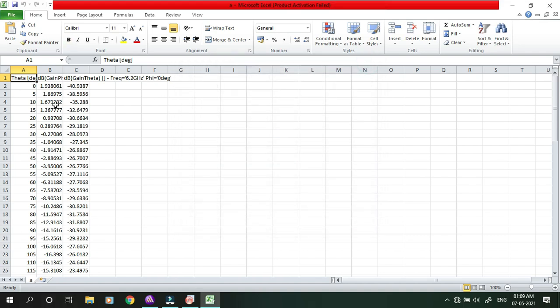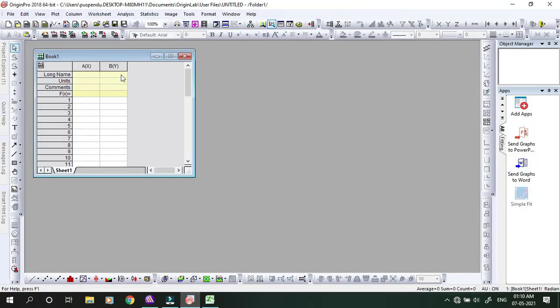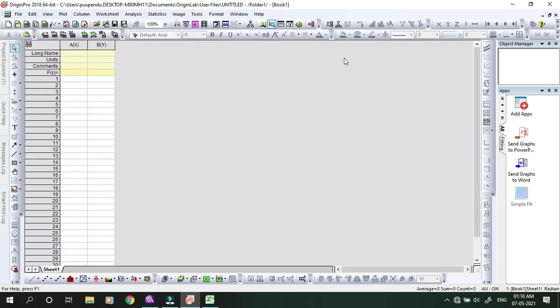Using the data I will draw the polar plot in Origin software. So now I'll jump to Origin software. Okay, so this is the interface of Origin software. I am using the 2018 64-bit version of Origin Pro software. When you open the Origin software, this window will come. After pasting all the data in this window, we'll draw the plot.